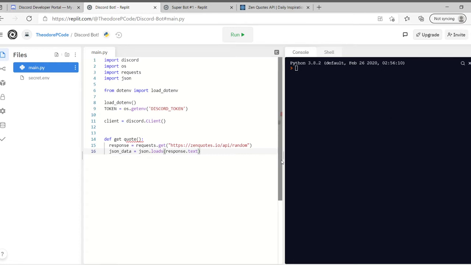So now that we have a response.text, we have to go back down again, and we have to do quote equals json_data, and then you want to use your little special brackets, which look more like a square. So you want to put square brackets, and you want to put 0. And actually, I think you might want to have a space here.